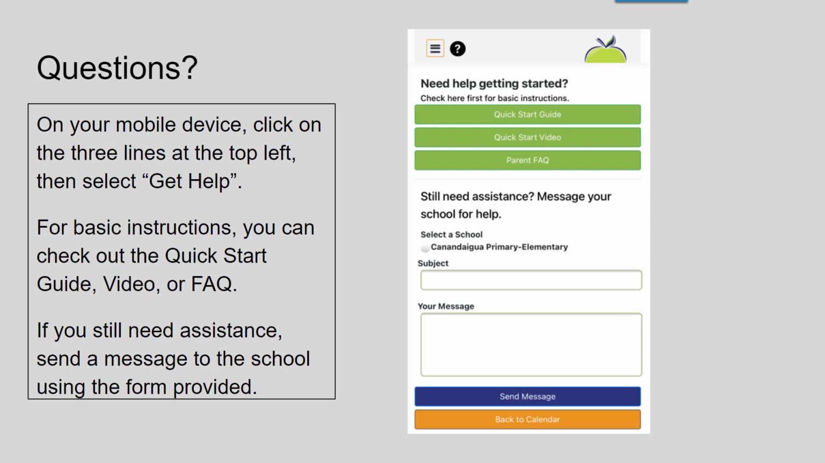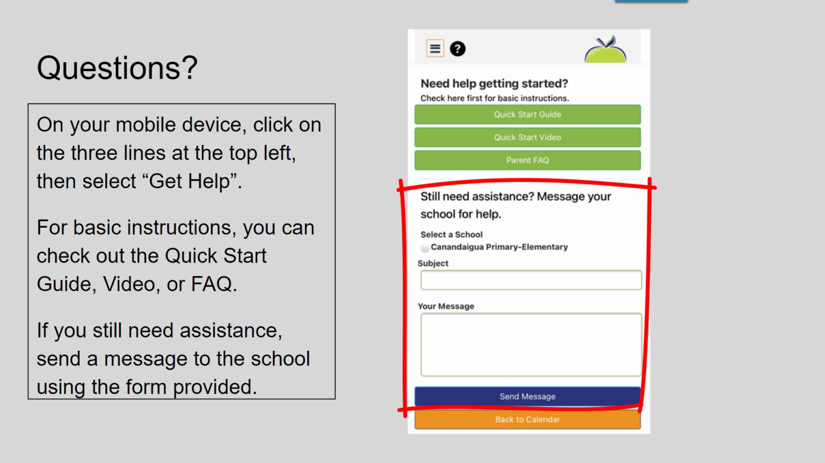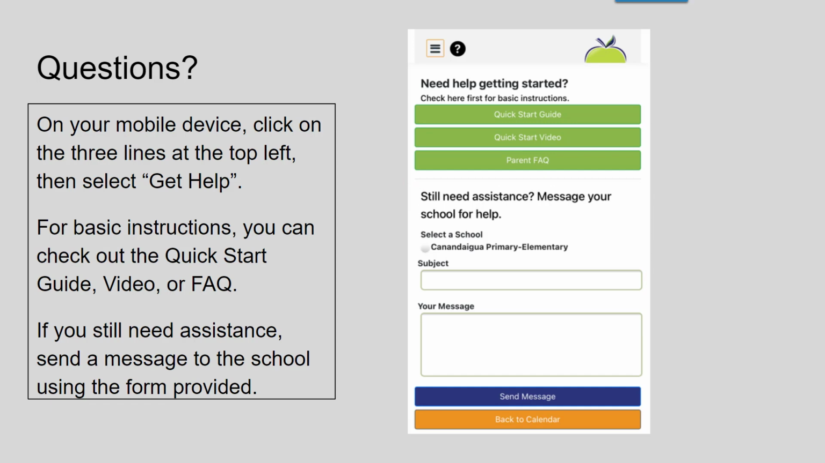Questions? On your mobile device, click on the 3 lines at the top left, then select Get Help. For basic instructions, you can check out the Quick Start Guide, video, or FAQ. If you still need assistance, send a message to the school using the form provided.